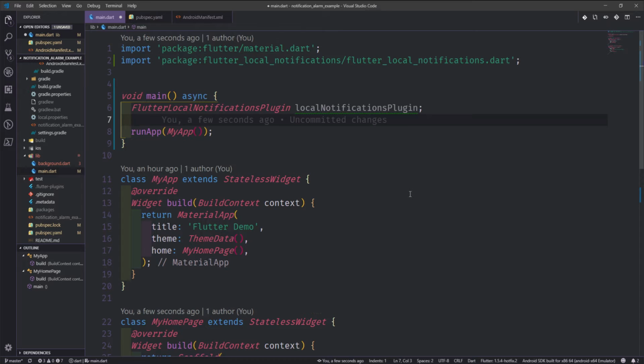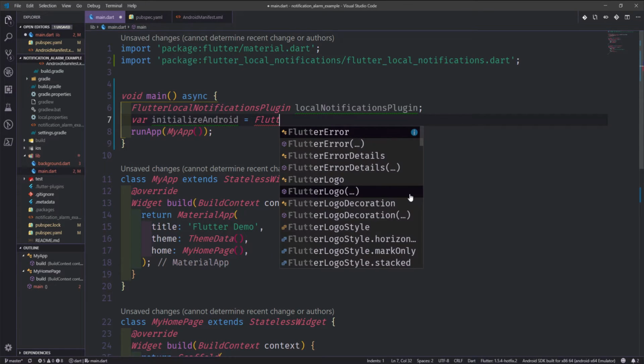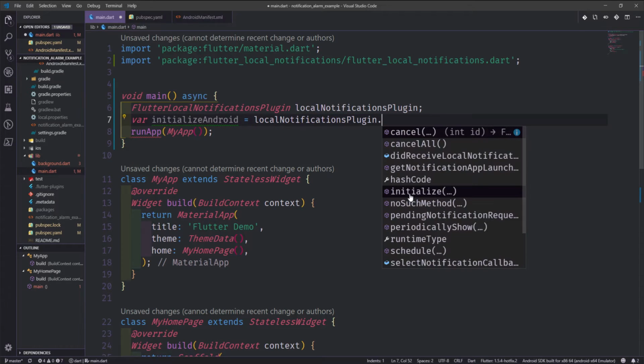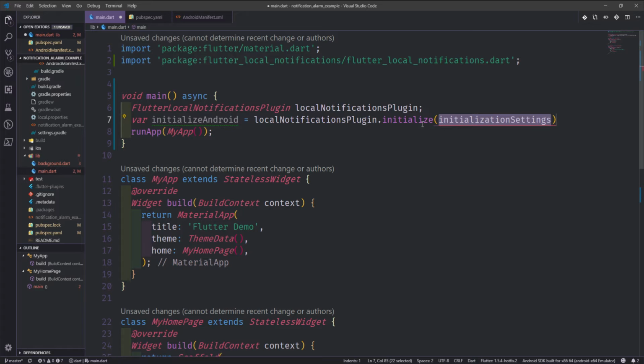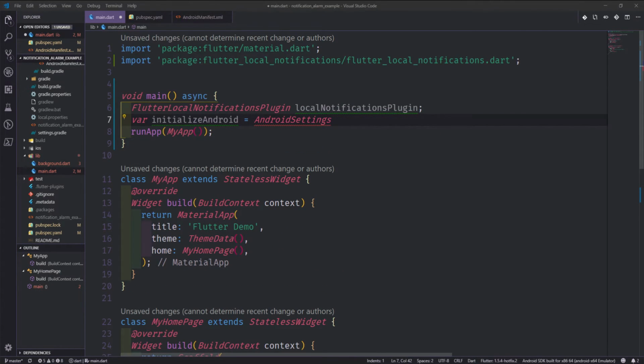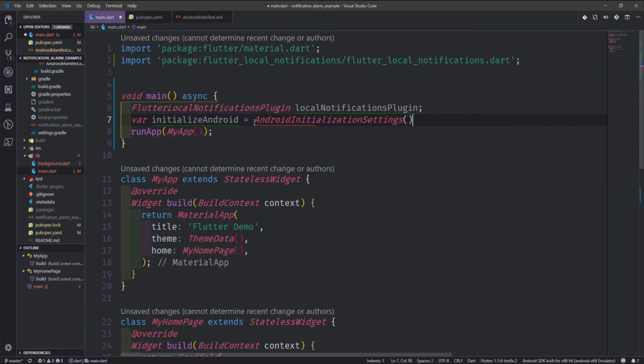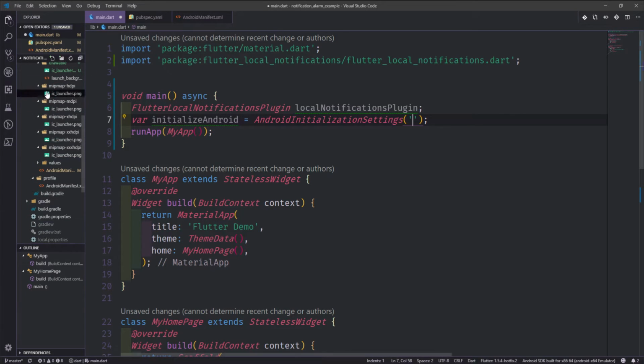So we can set up Android. Let's see. In here we have initialize. I think we call that last. Instead, we want to call and create a new Android setting object. Or it's Android initialization settings. I'm not sure why I'm not getting auto completion. Then we put in the name of the launcher application, or the launcher picture that we had, which is just IC launcher.